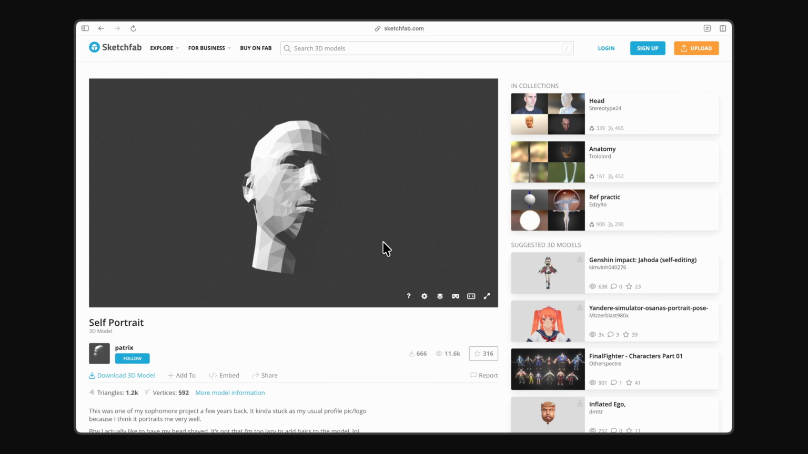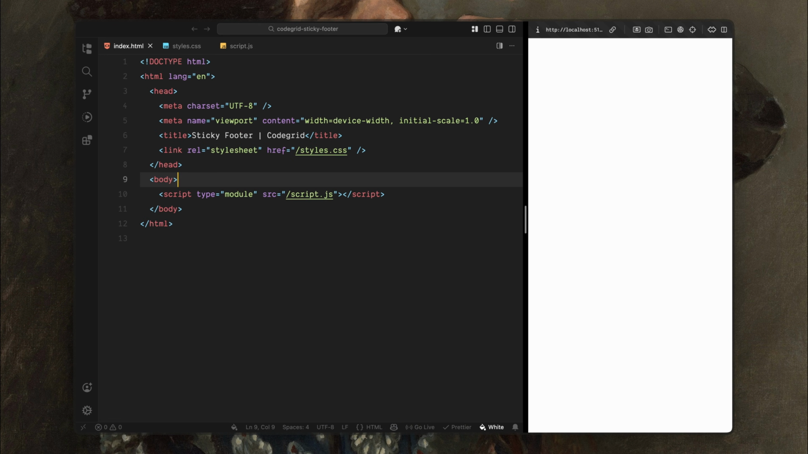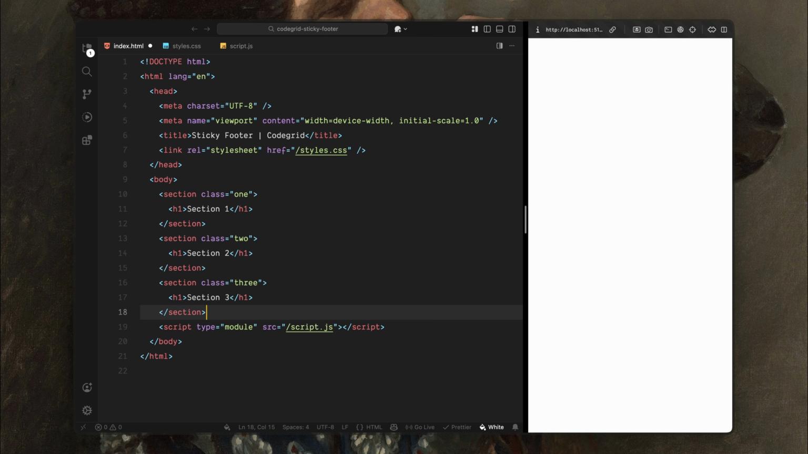Alright, with that in place, let's start defining the HTML structure for this project. To keep things simple, we are only going to focus on the footer for this project. So first, I'll quickly add a few placeholder sections above it. I'll create three sections, give each one a unique class name, and place a heading inside. This content isn't important at all. You can replace it with your actual site layout later. We just need enough scrollable space so we can reach the footer naturally.